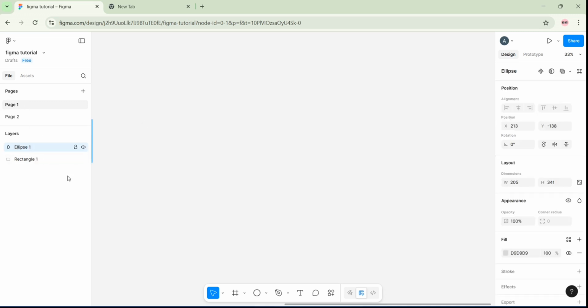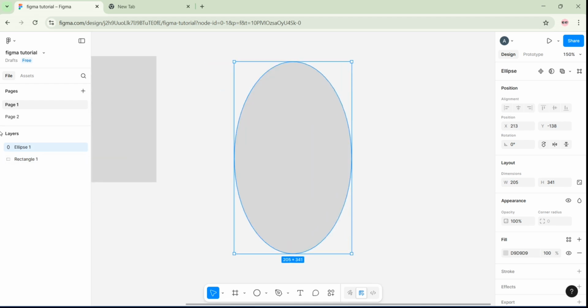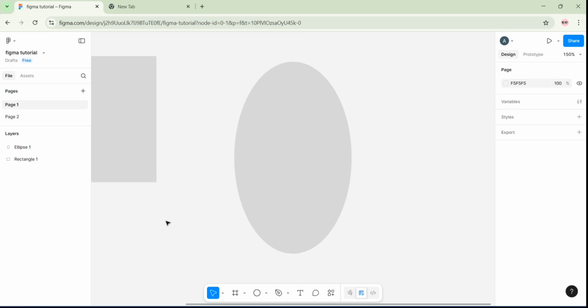Now I'm clicking on this layer, I can't find where this ellipse or this rectangle is. What do you have to do? Just come down here, double click on it, and it will take you directly to that. You see, I just have to double click and it navigates me to where the icon or the element is.